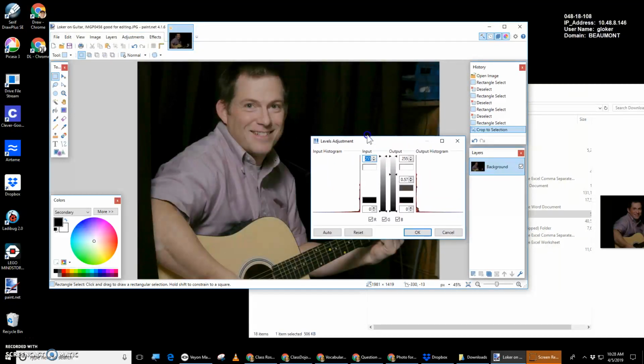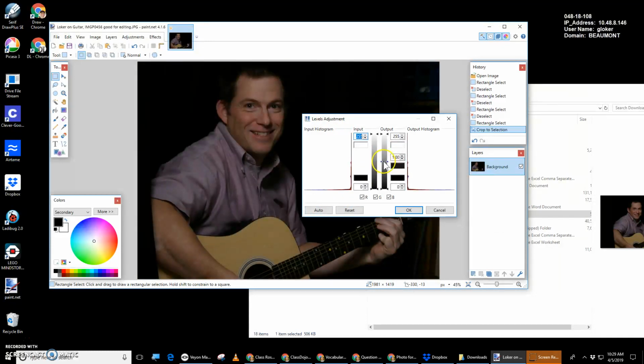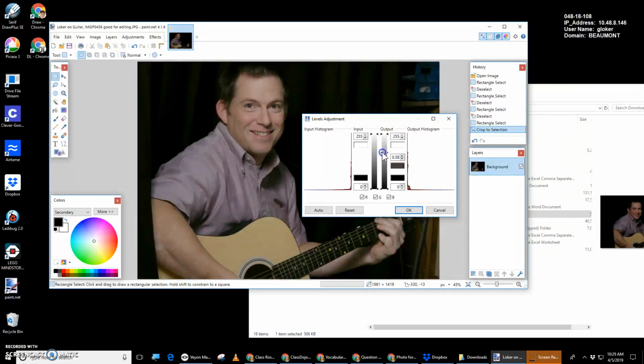At first glance, it appears that the program has attempted to do an auto. So if you click on auto, or if it didn't do it initially, you can click on auto and see what the program would do on its own. And that doesn't look too bad on my monitor. I'm going to click reset and take control of it myself. And I'm going to bring the midtones up just a bit. And you can see it's very similar.